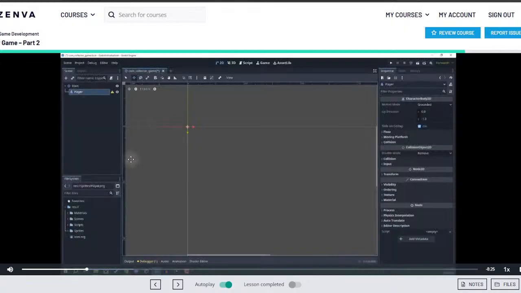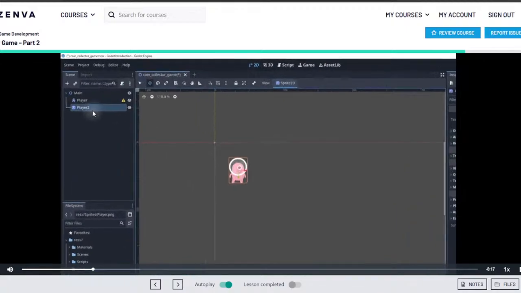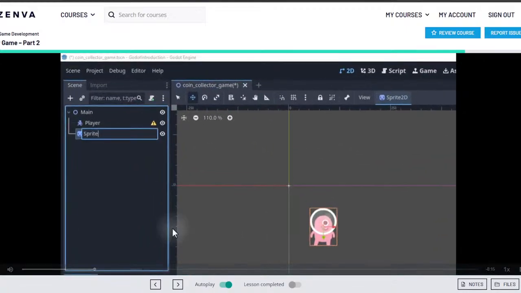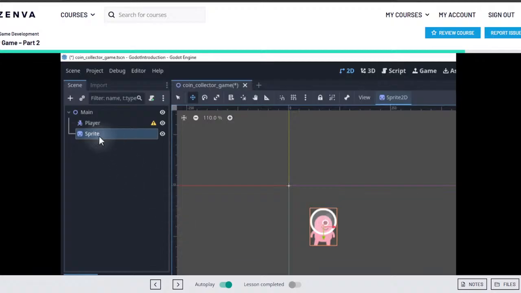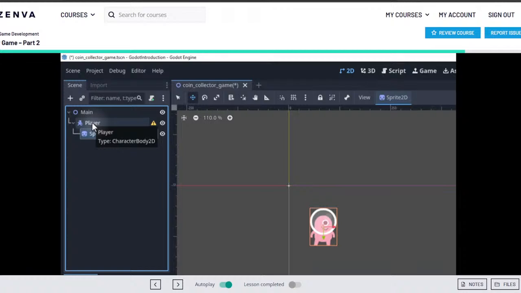Just yet. So let's go down to our sprites folder and drag in the player node. So now we have created a Sprite2D node, which I'm going to rename to be Sprite. And then I'm going to drag it in as a child of Player. So now wherever the player goes, so too will the sprite.